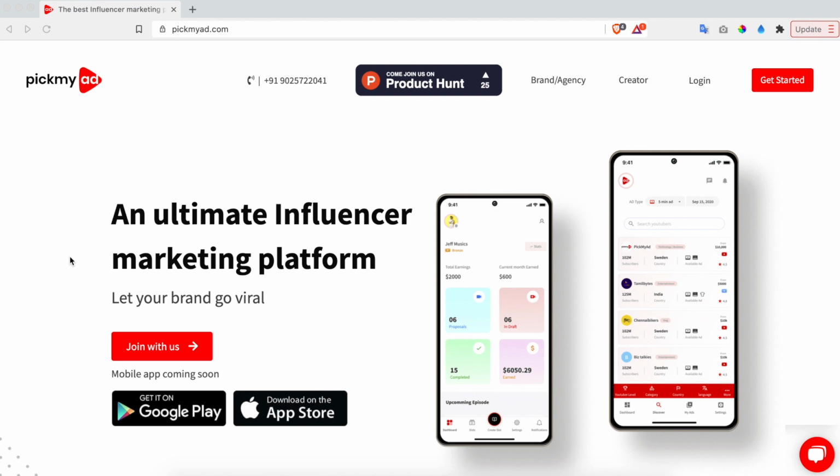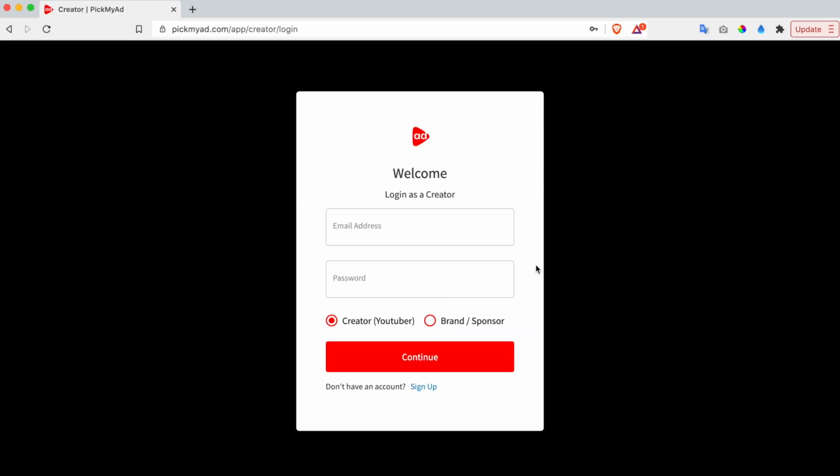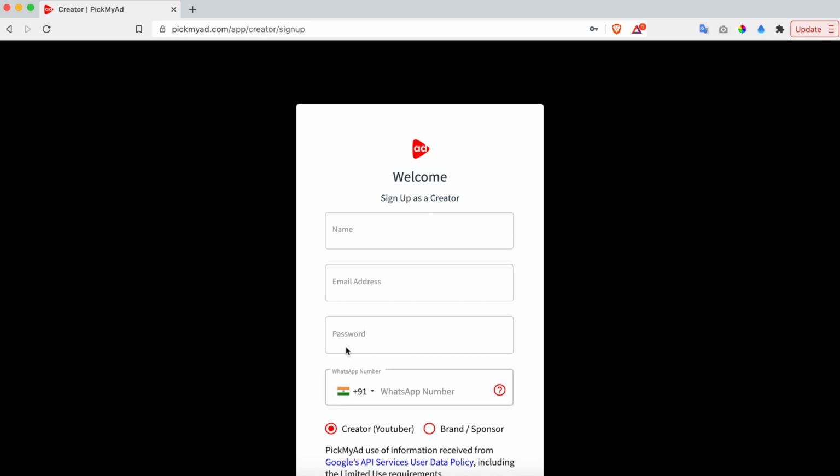Let's get into it. And we have the login option. So you can log in as a creator or as a brand. So the creators are the YouTubers. So if you are a YouTuber, you can click on creator, which will take you to the login page. Here, if you already have an account, just type in your email and password and you can get in. I'm going to show you how to sign up first.